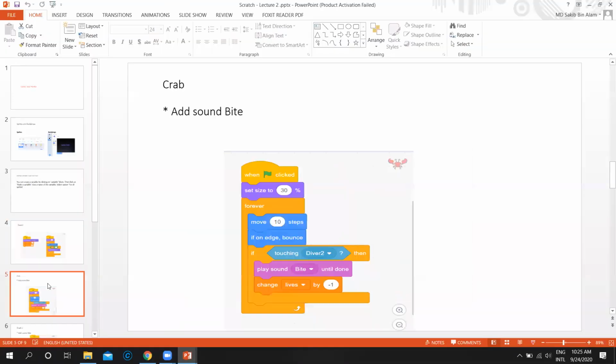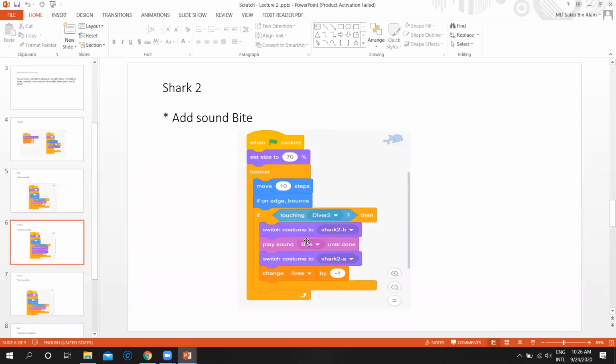What will our crab code be? First of all, we add a sound. Then see what it will actually do. Crab, shark, all of these will do almost the same things.